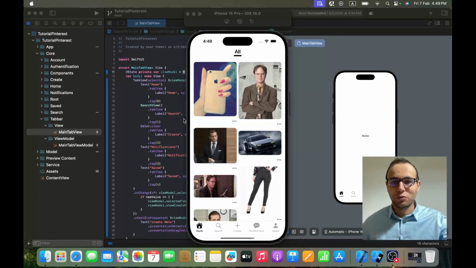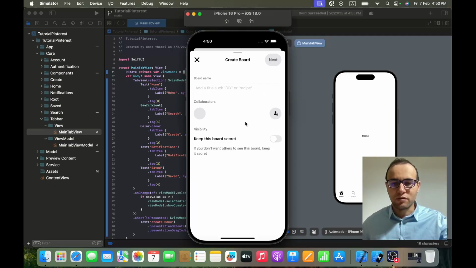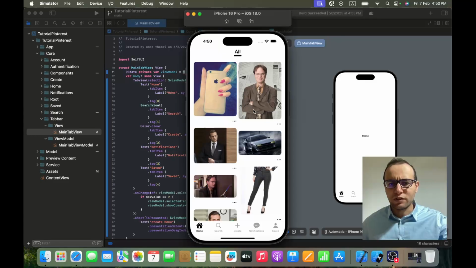Today we are going to be implementing the CreateView, which is this one, and we will also be handling how to go to the full screen from this screen, so how to display this view in full screen. So hope you find it interesting, and let's start coding.